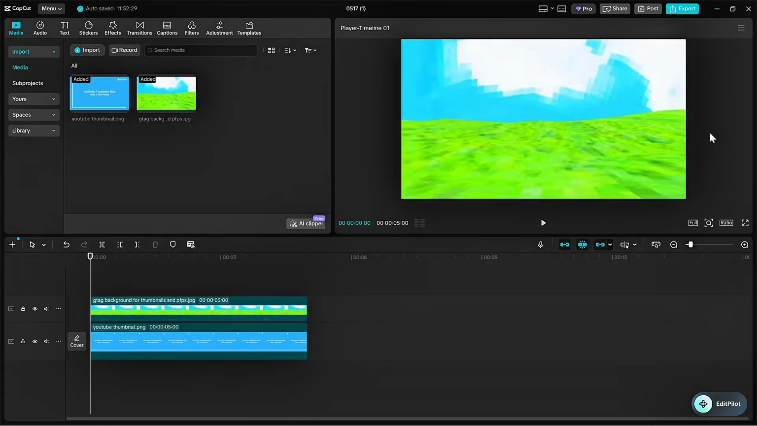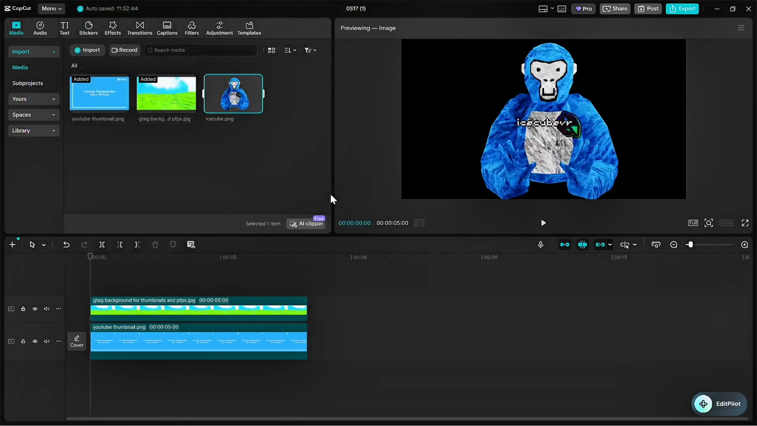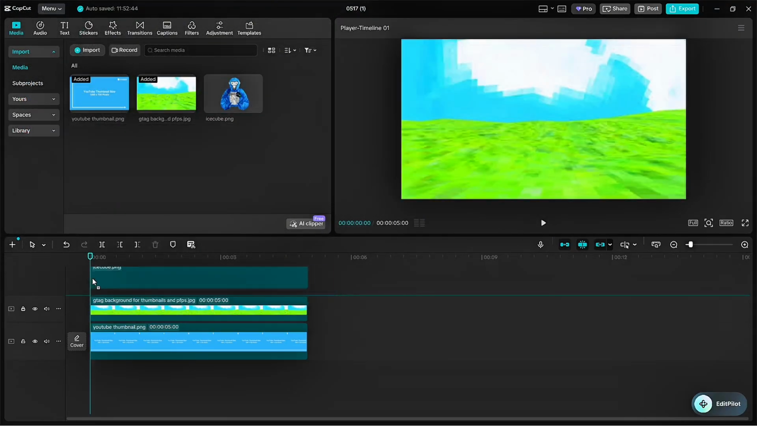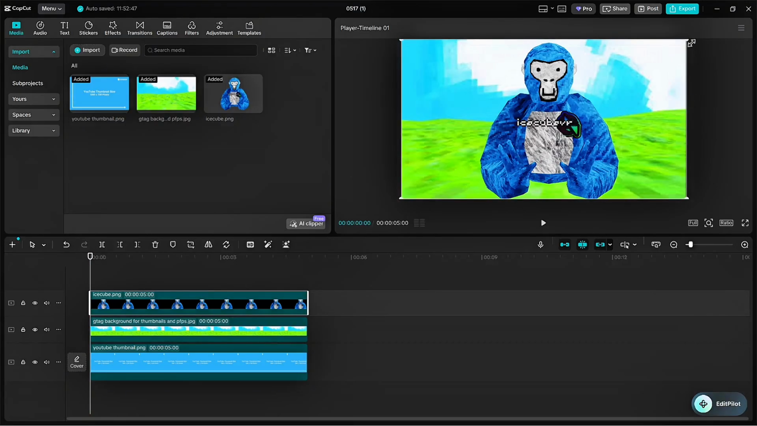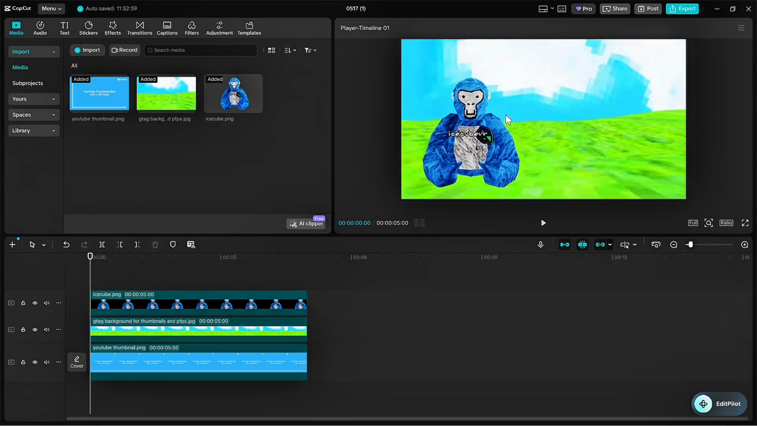And as you can see, it is now our background. Now we want to add our gorilla. So go to import, click your gorilla, and import it. Now we can shrink it down, and let's say we want to put it right here.